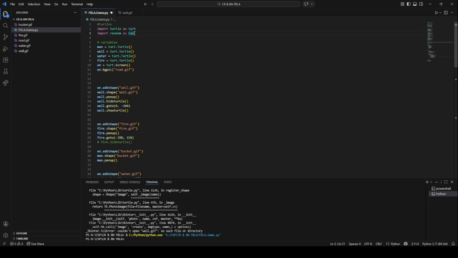In my code, these are my turtles. I have Turt and I have Ren. Ren is meant for random use in my list later on for the fire's positioning. And Turt is used for the diversity in the pictures and everything. These are my variables. I have man, well, water, fire, and then WN screen. Then I have my WN BG pic for the background as a GIF or a picture, whatever you want to call it. It allows me to have an actual background for my game instead of just having a blank screen.